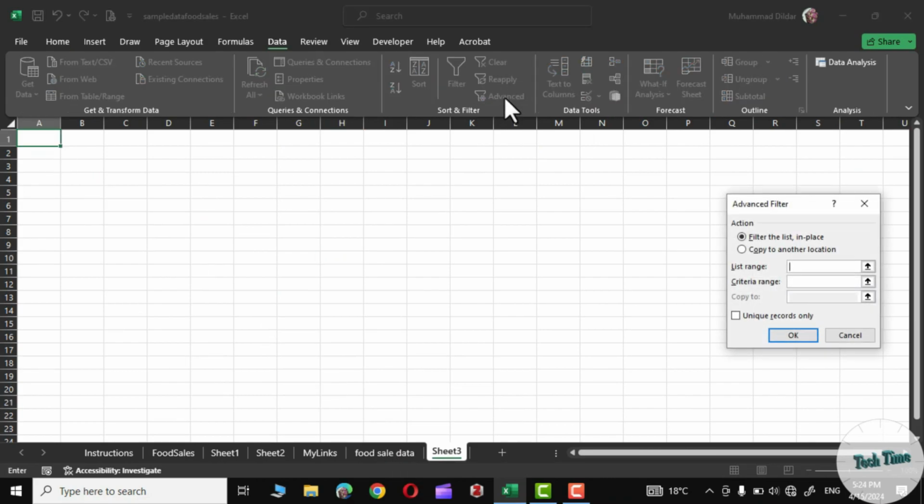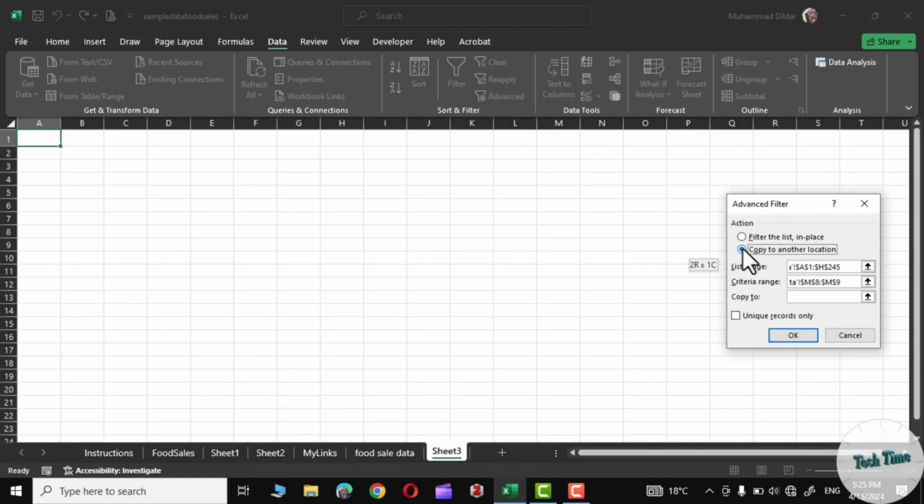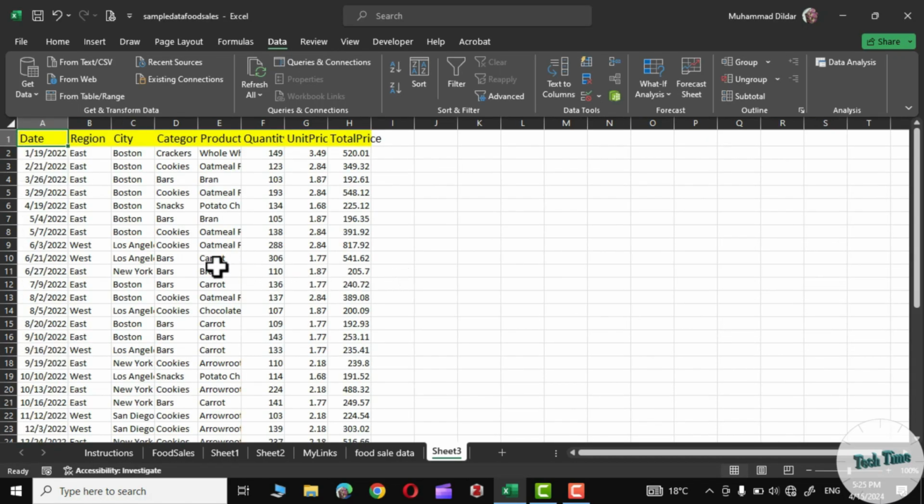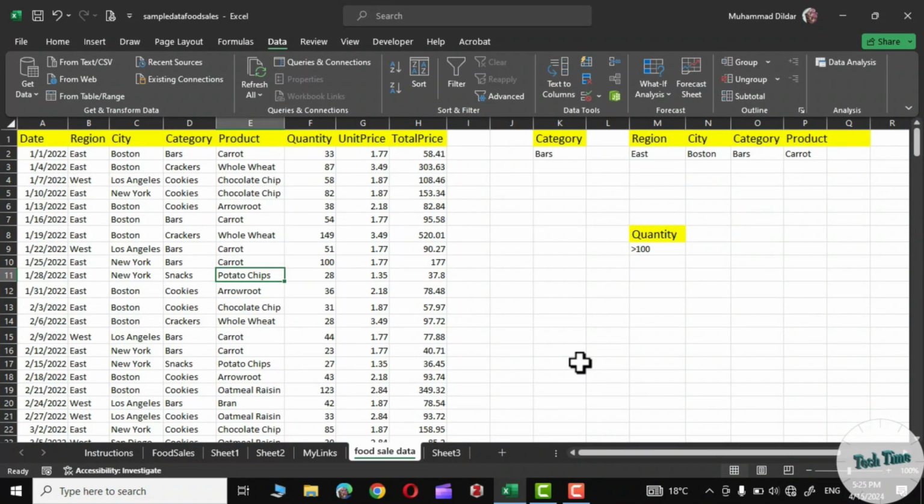Click on advanced, list range. So this is going to be our list range. Criteria, again this is going to be our criteria. Copy to, so here we need to copy our data. Click on OK and there you go. You can see our data has been filtered to a different sheet. Now if we want to make a print of it, simply press Ctrl P from your keyboard and your print is ready. So that was it for today's video.